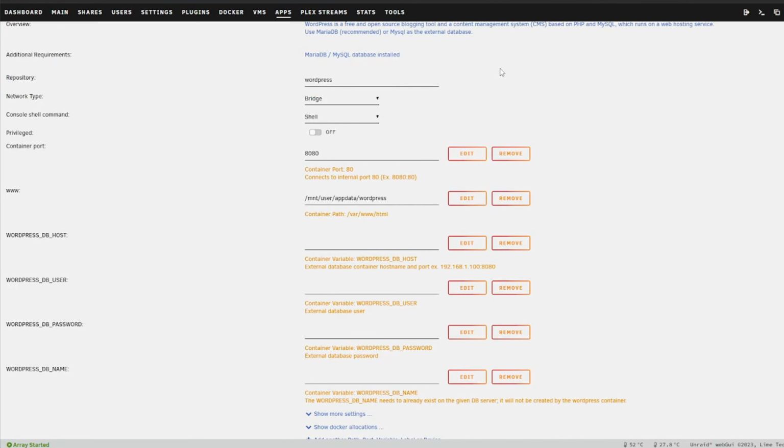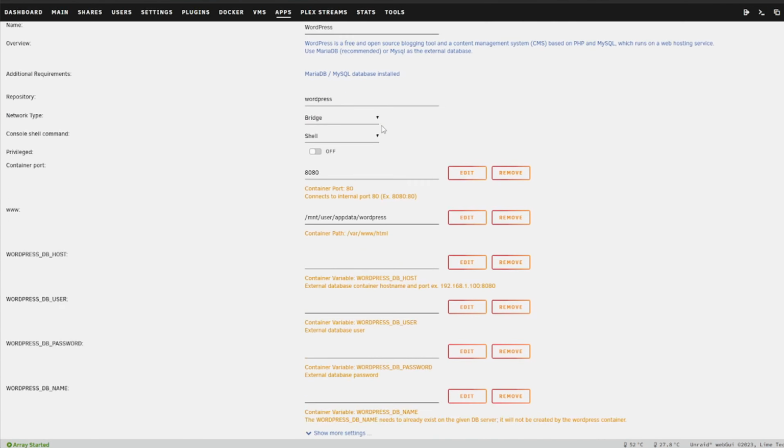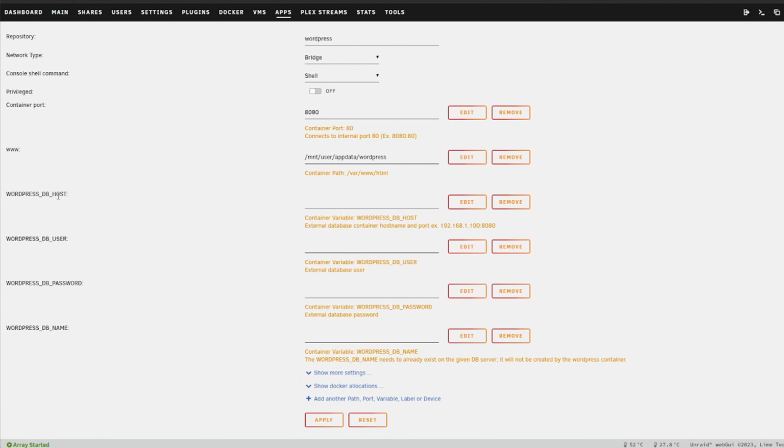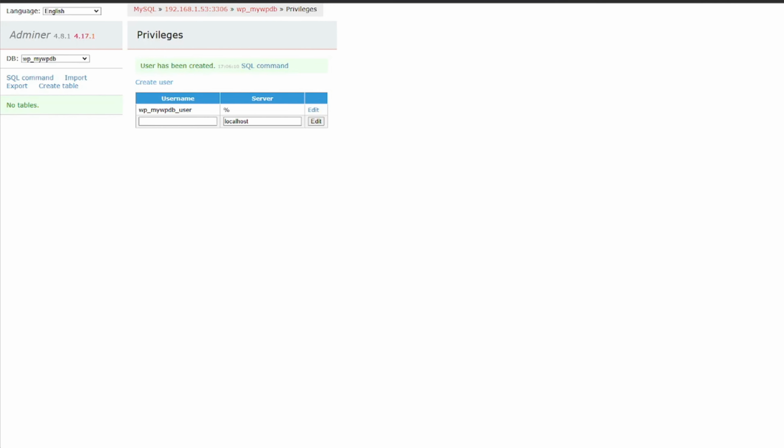So if we are going to install, for example, WordPress, this is the WordPress install. What you want to put in here is, for the host, you want to again put in your IP address, like so. Then the port for MariaDB. Then you want to put in the user, and then you want to put in the password, and then you want to put in the database name for the database you created for this Docker. And then you simply hit apply, and that is it. So it's super easy to use.